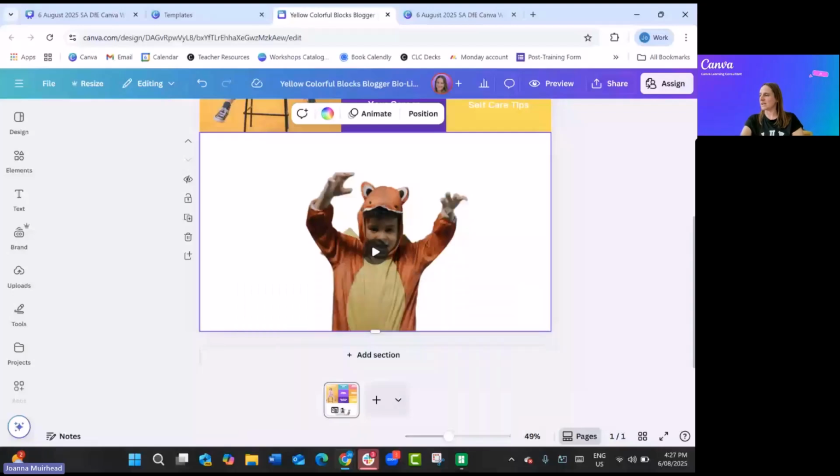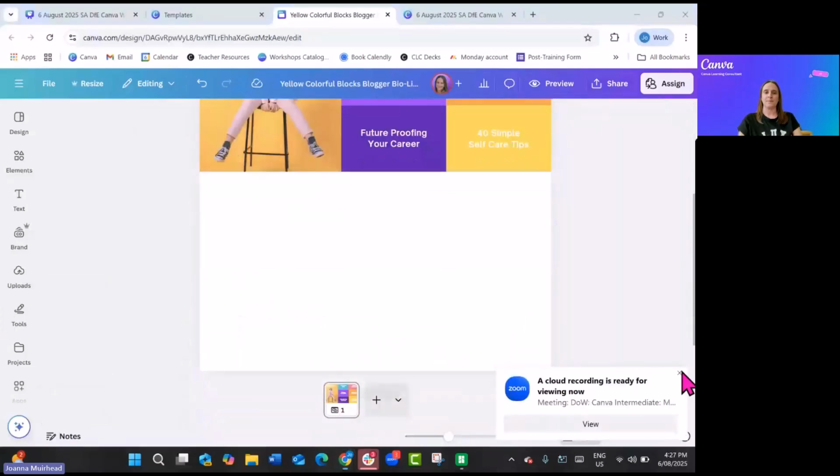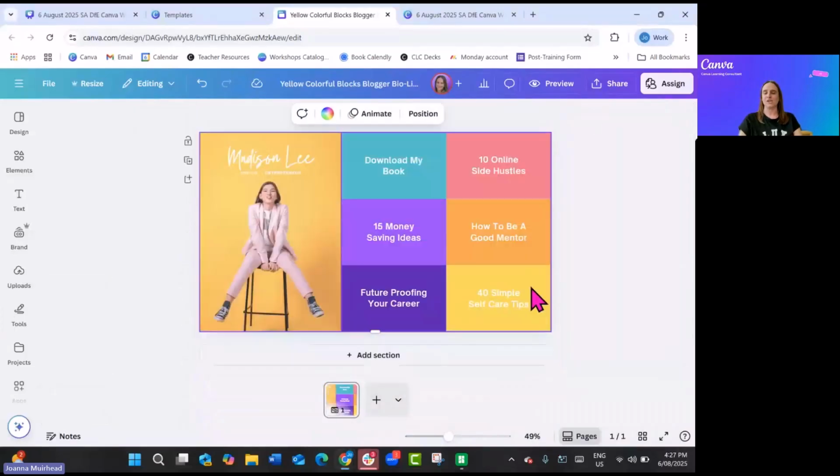I created one and it has a connect with me and some little icons. How do you add links to these? Great, this is exactly what I'm coming back to. Great question. So let's just create a second page here. So let me just quickly delete that page.